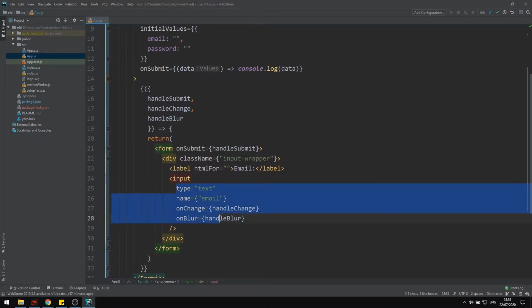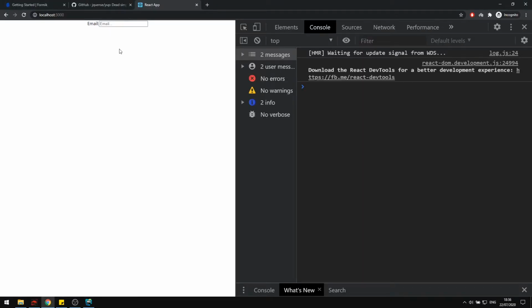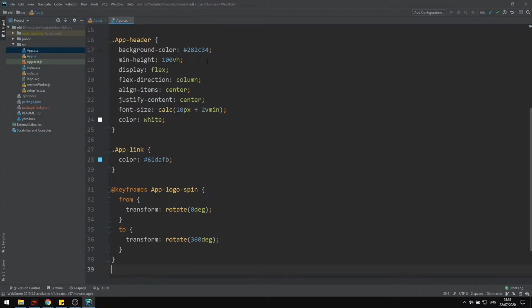Hope I'm not missing anything. So we have a name. Let's also give it a placeholder, email. And let's just check out our page. So we can see we have the email field. Let me just put some spacing at the top.